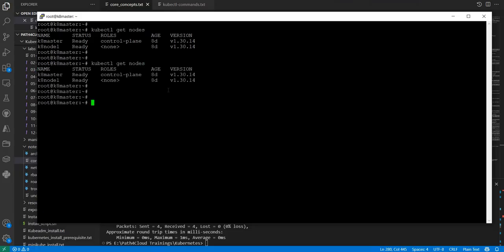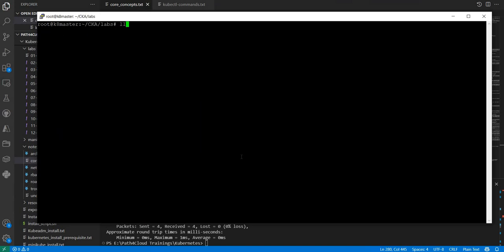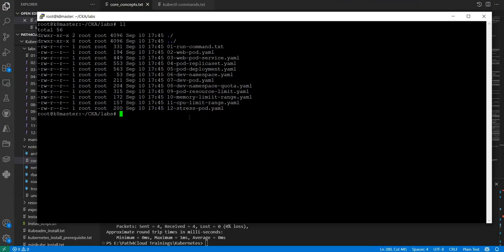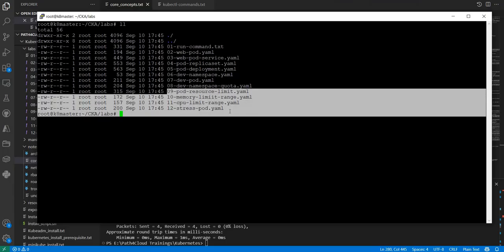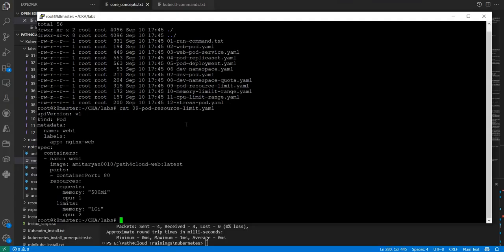I have both nodes ready. And okay, the CKA. Let me clone quickly. Okay, it's cloned now. Let's come to our CKA labs. Here you can see I have created these 4 new files. Let's quickly see what this one is.